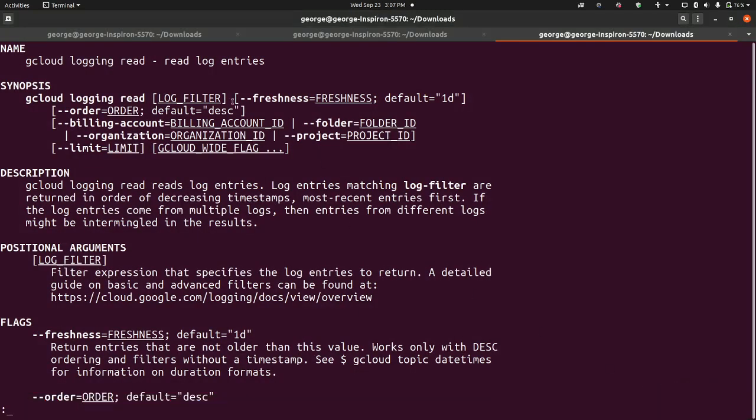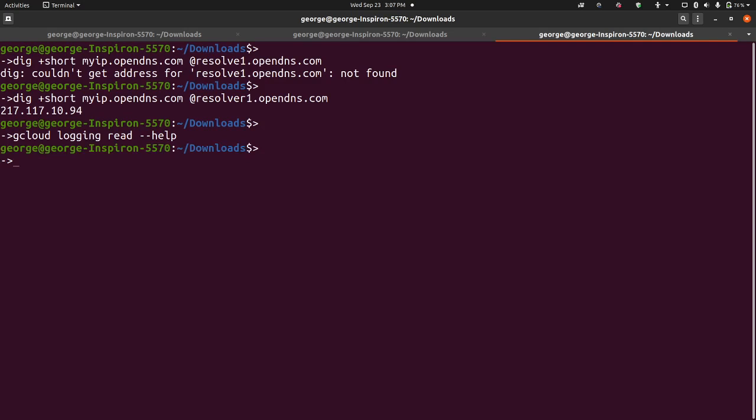We won't be adding this freshness. Of course, we will add a limit of 1. Let's see how that goes. Let's go back here and add the filter. The filter here is resource.type equals GCE underscore subnetwork, and we use the AND operator, and we have a log name.